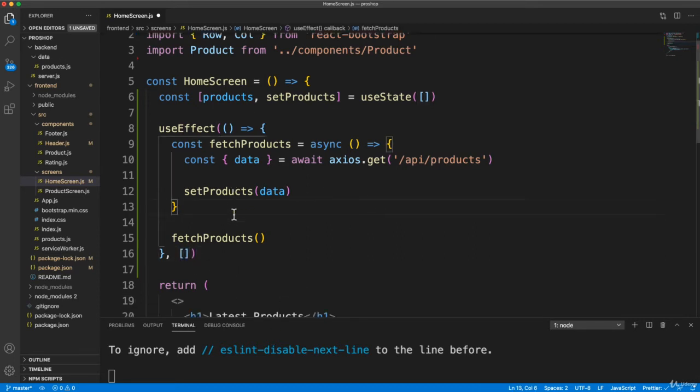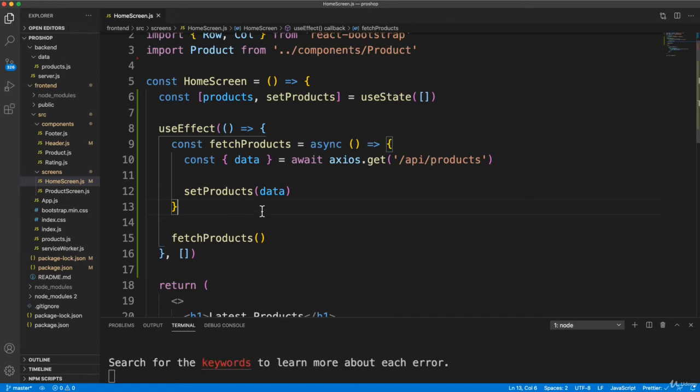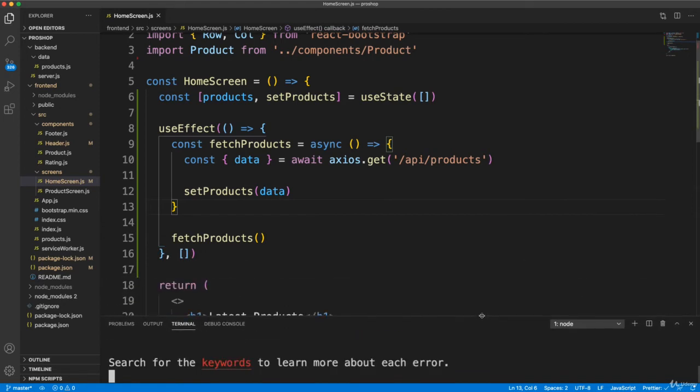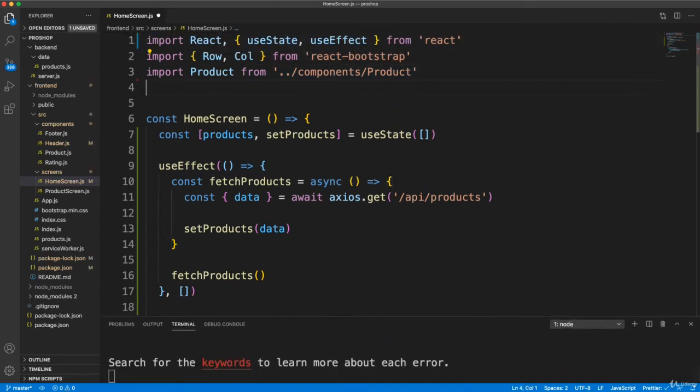All right, so if we go ahead and save this, let's look down here. Axios is not defined, so I forgot to bring in Axios, so let's do that. And this is all temporary. Later on, we're going to be using Redux, and we make all of our requests from what are called action creators. But right now, we're just doing it right from the component.